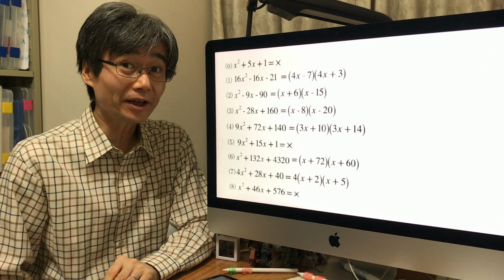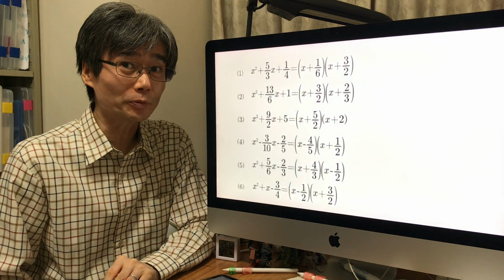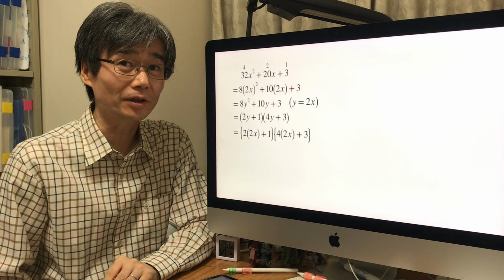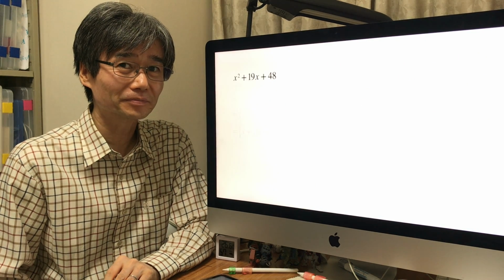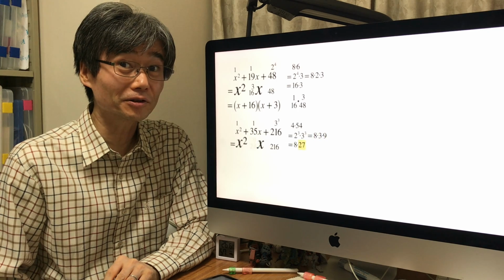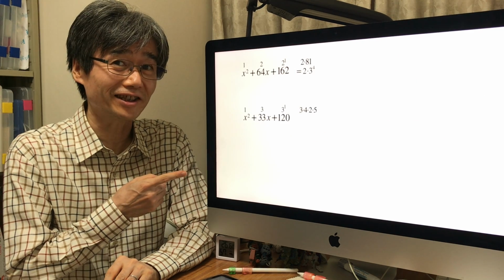You might use factor table also for cubic and quadratic factorization later in this series. Factorization continues in video 19.